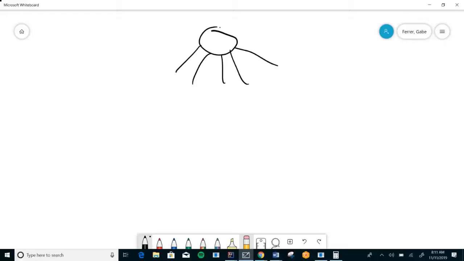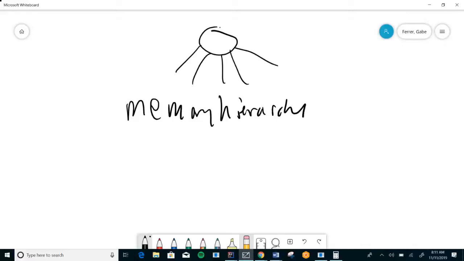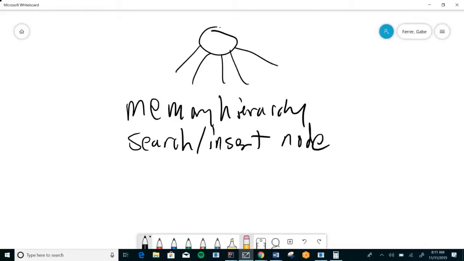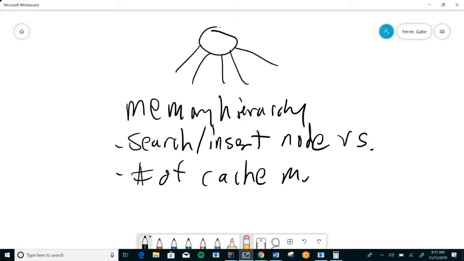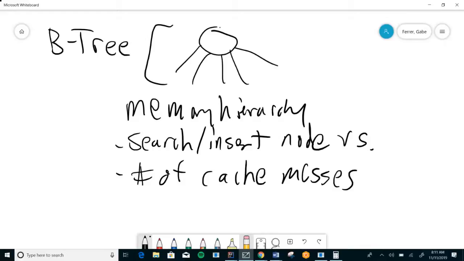The primary initial motivating reason to go to a tree with many children that we discussed had to do with the memory hierarchy. That is, we have a trade-off between search and insert in a node versus the number of cache misses in the CPU. And so this basic form of multi-child tree is known as a B tree.